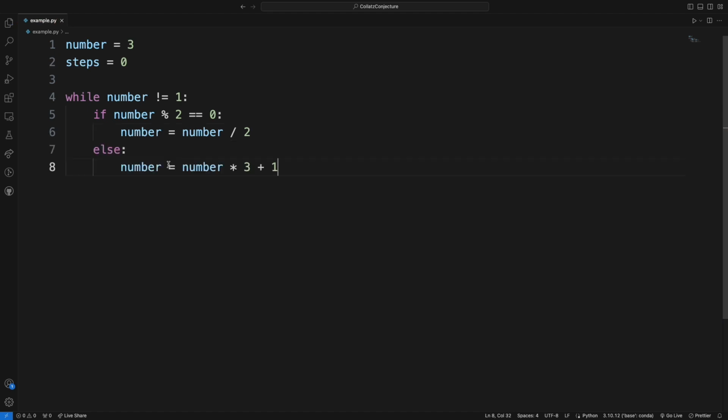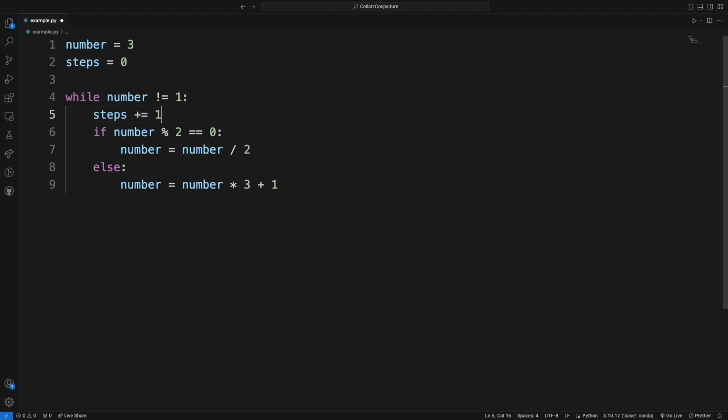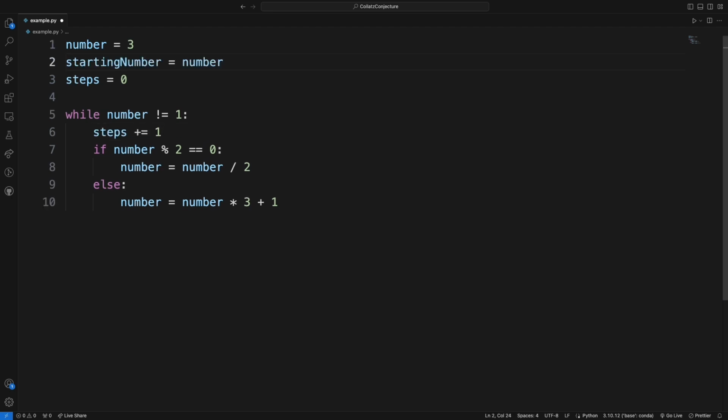Also, for each iteration of the loop, we add to the steps variable, and for printing the starting number in the end, we also declare a starting number. At the end, we can print the steps and the starting number.